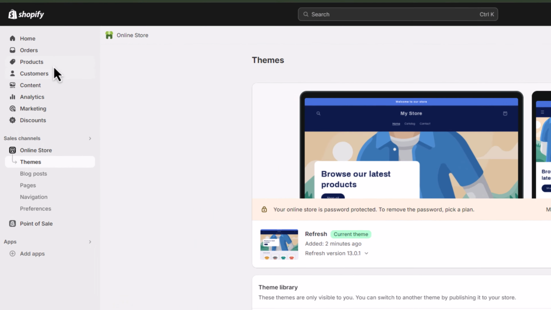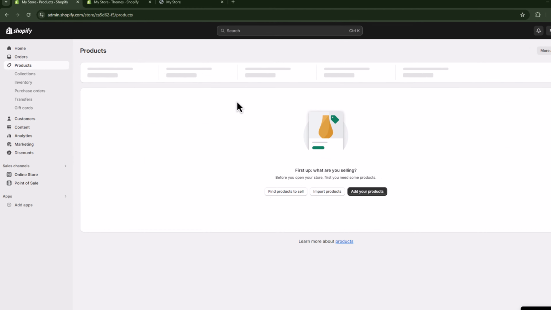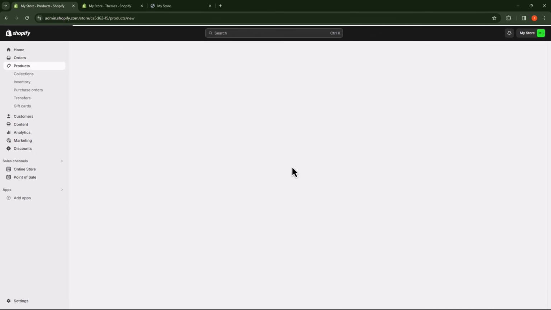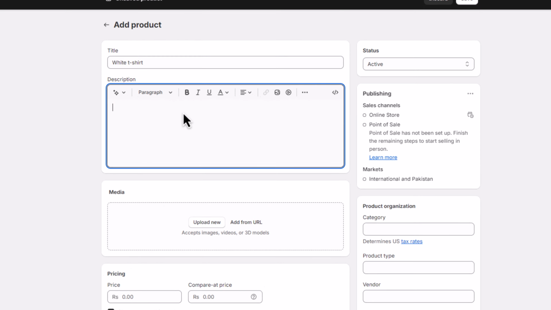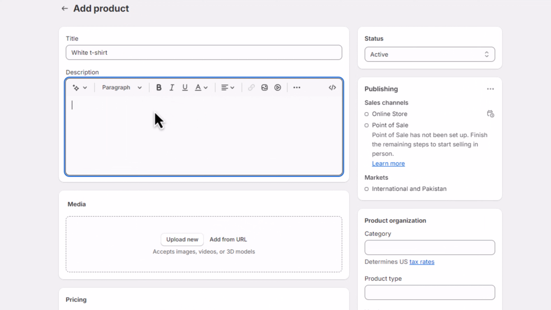In Shopify, click on the Products option in the left sidebar. Then click on the Add Product button. Now here you will need to provide your product details. In the product title, provide your product's main title. Then, in the description, you will need to provide complete details about your product.